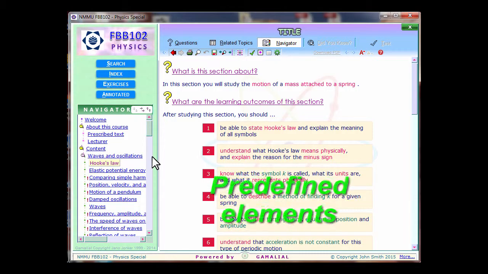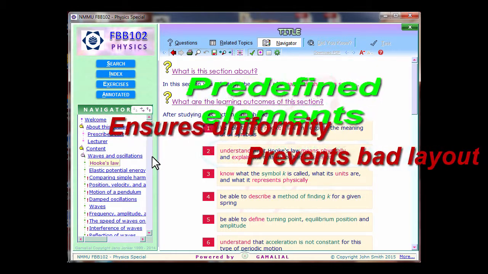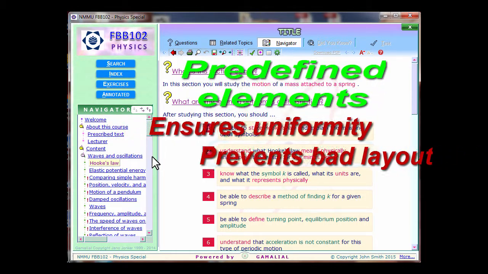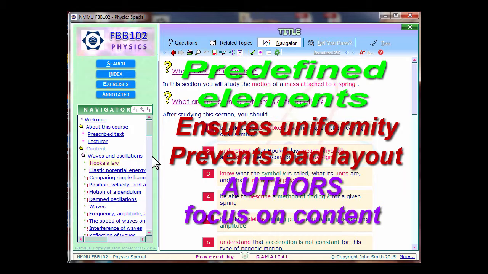If you've watched some of the previous videos in this series, you'd have noticed that all Gamalial projects have a fixed layout and formatting. The reasons for this are simple. It ensures uniformity throughout projects and prevents bad layout, styles and colors. In addition, it allows authors, or the content experts in other words, to focus on the content and to not be distracted by formatting and style.